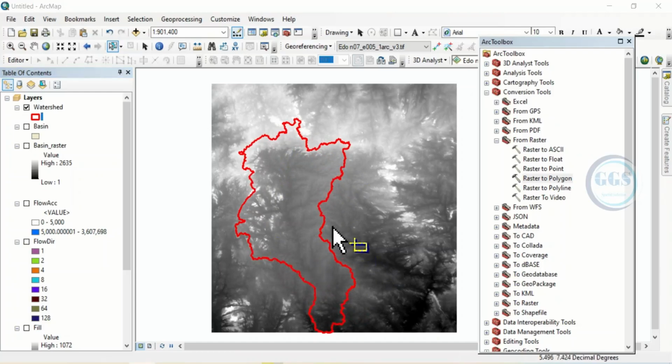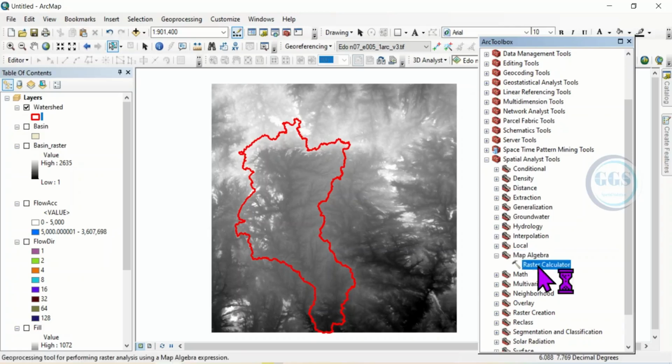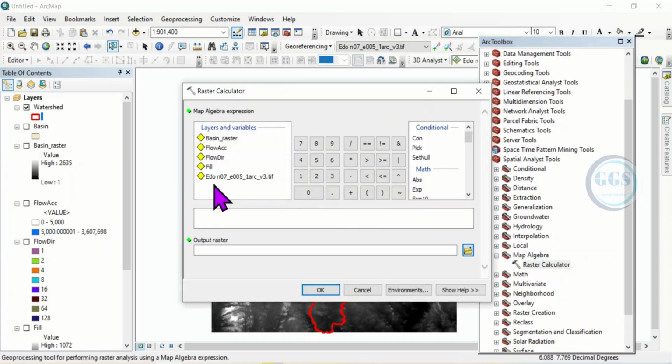Now the next action for me is to find all the rivers that drain this very particular watershed. So to do that, I have to come back to Arc Toolbox and then scroll down and come to Map Algebra. This is Map Algebra. Expand it, and here you can see raster calculator. Double click it. So here we want to use raster calculator. We want to extract the streams or rivers inside the watershed. So we want to extract the rivers whose raster value is greater than 5,000.